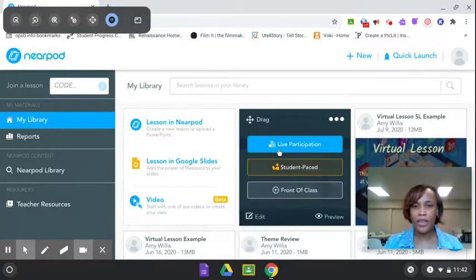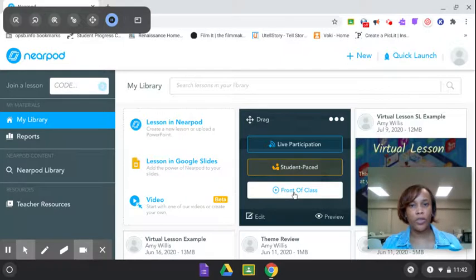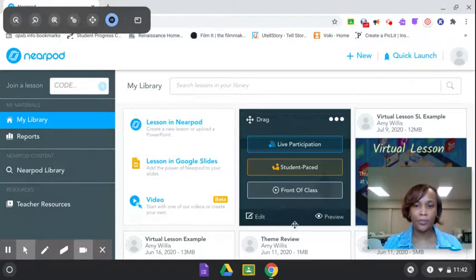And if you haven't been in Nearpod lately, they are connected with Zoom now. So if you want to do live participation with your Zoom meeting, you can do live participation. If you want to do student pace, where the students can do it on their own, whether they're at home or in the class, they can still do a student pace lesson. Or you can do front end of class, which is basically the teacher led lesson where you're doing it live in class and you're leading your students. So let's look at the preview.